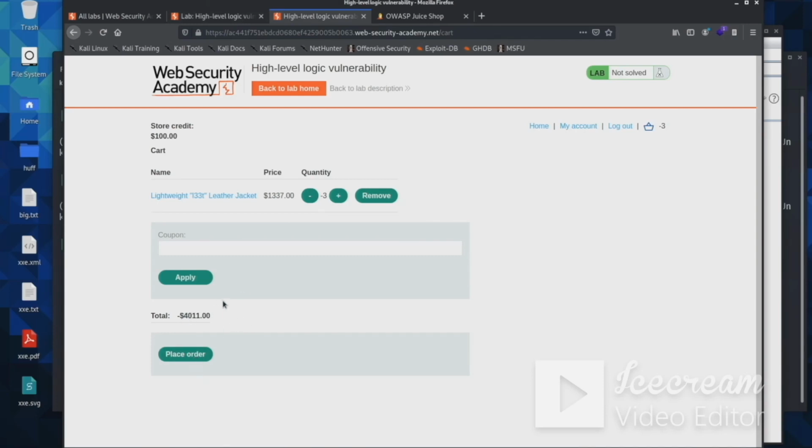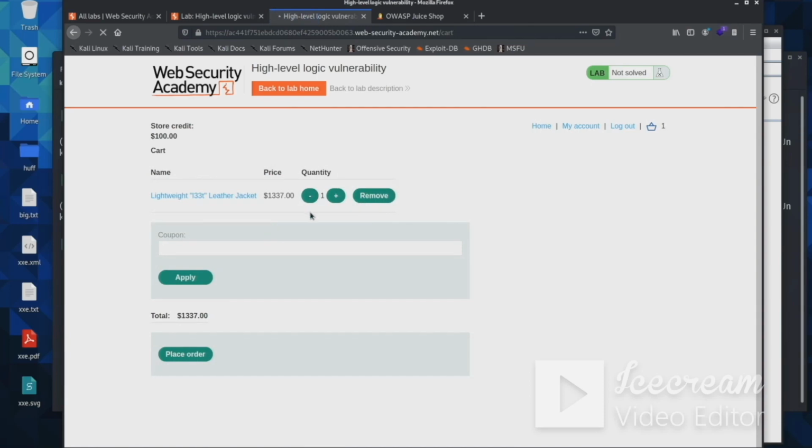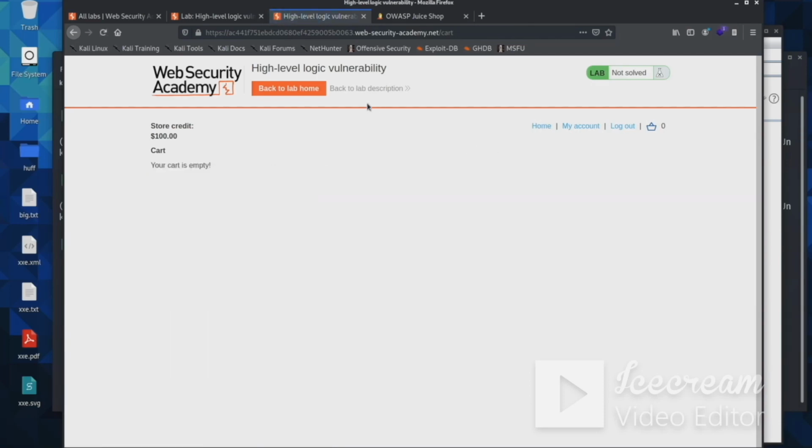So when we place our order, we're definitely going to be able to buy our jacket, and our store credit is going to increase. Our price is not allowed to be less than 0. At least they have that in place. So we'll go ahead and, okay, made our cart empty. We're gonna have to go back and put that back in our cart.